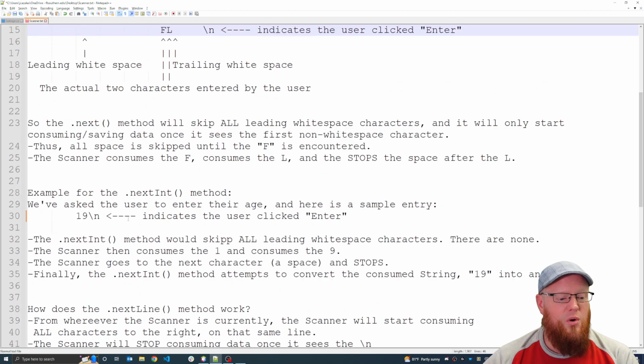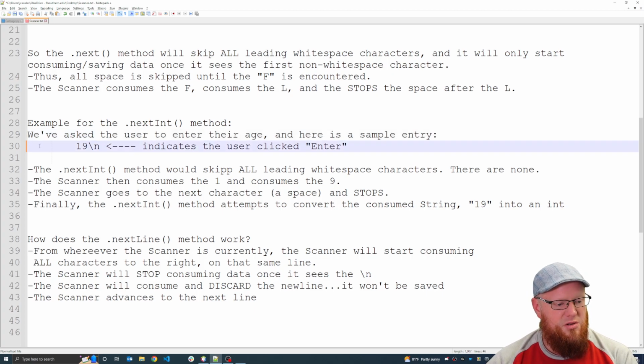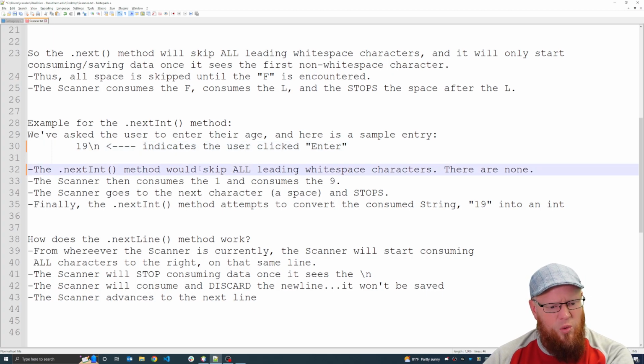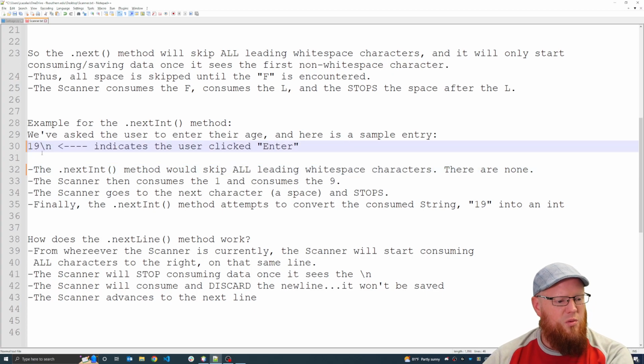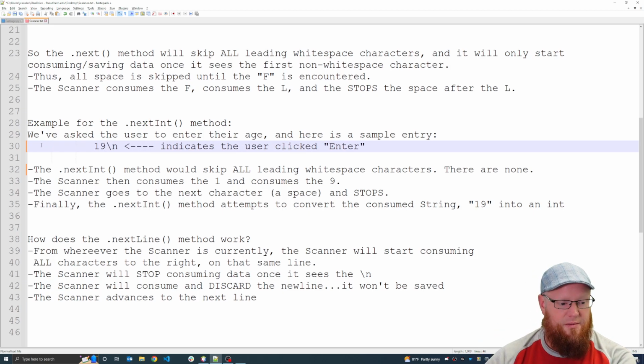Same thing for nextInt. Imagine we ask the user to enter their age. Here's a sample entry. Once again, we have a genius who decided to put a lot of spaces, and then finally they put 19, and then they hit enter, which that new line there, the \n, is indicating. So what happens with this nextInt method? It will skip all of the leading white space characters. I say there are none because I had initially had it like this, but it will skip any and all leading white space.